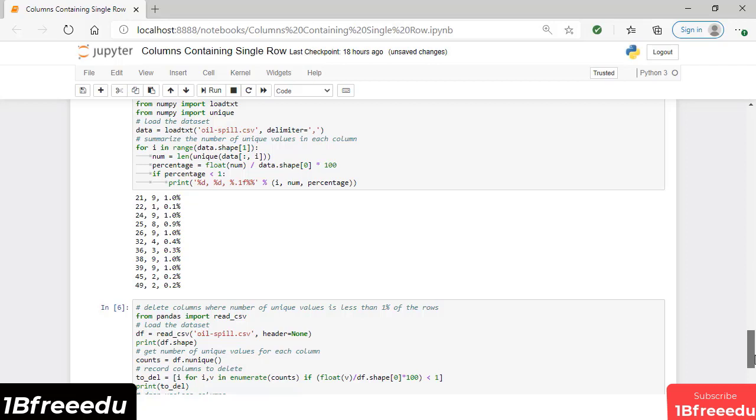For example, perhaps the unique values can be encoded as categorical values. Perhaps compare model skill with each variable removed from the dataset. Let's go ahead and show how to remove them.